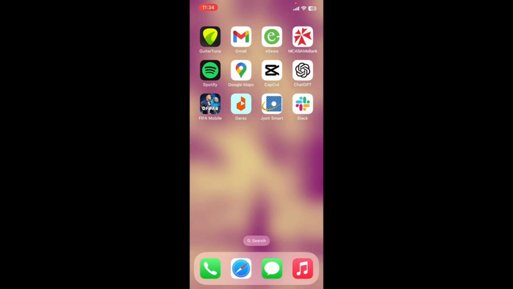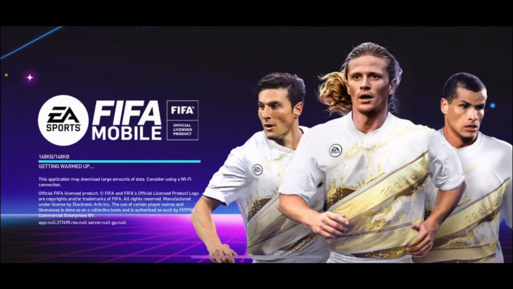In order to check that, launch the FIFA Mobile app, and you should get rid of your loading screen issue on FIFA Mobile.